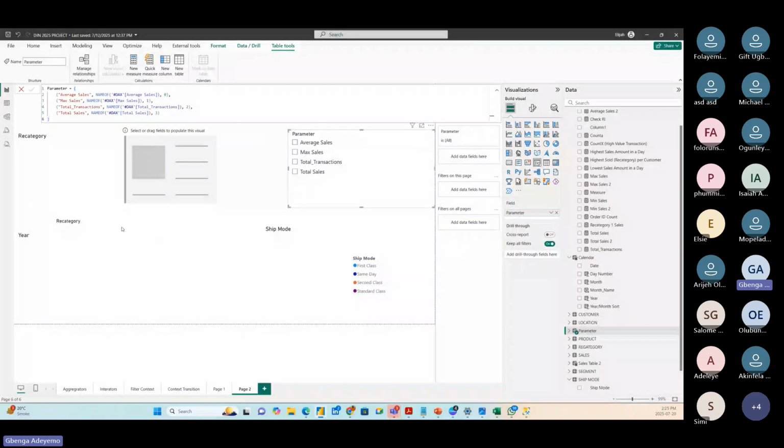Now you will see that you have all the measures that you've selected, right? While creating this parameter, all the measures are now inside of this slicer: total sales, total transactions, maximum sales, and the average sales. Interesting. And when you click on create, you also see the DAX expression that backs this slicer that you are seeing here, the fields parameter that was created here.